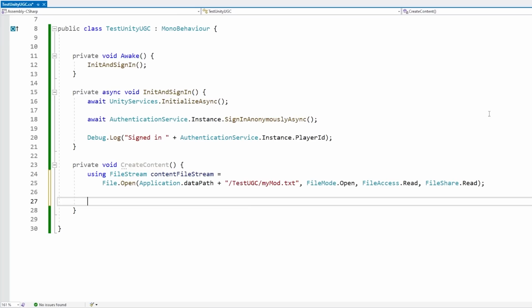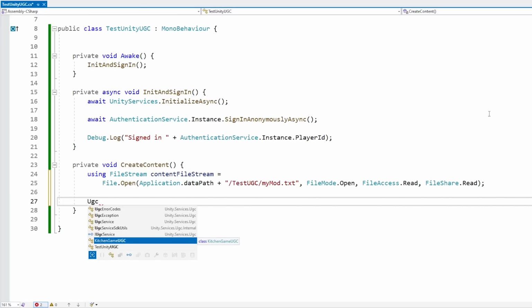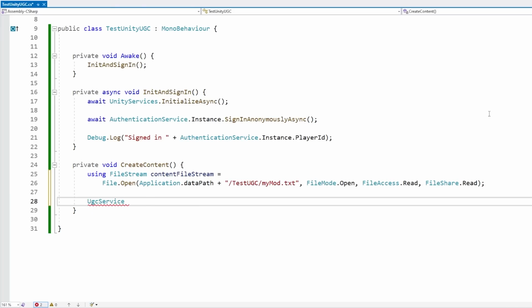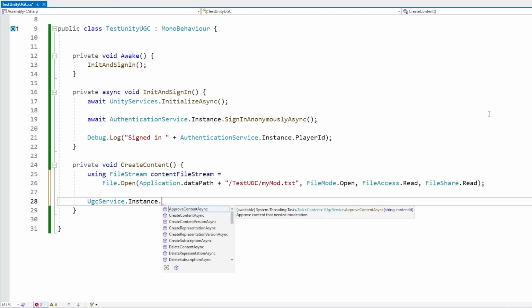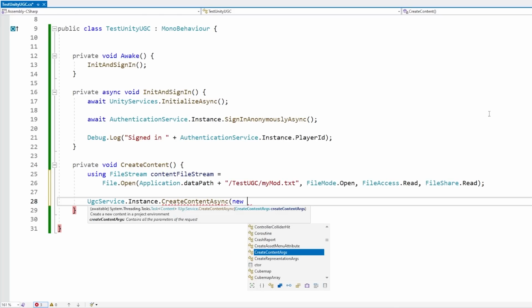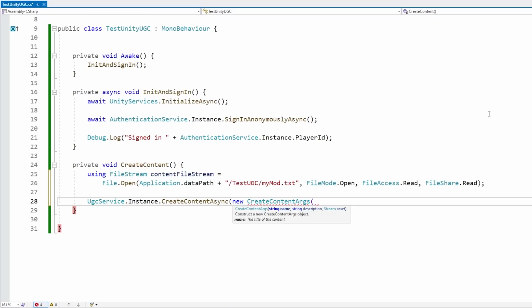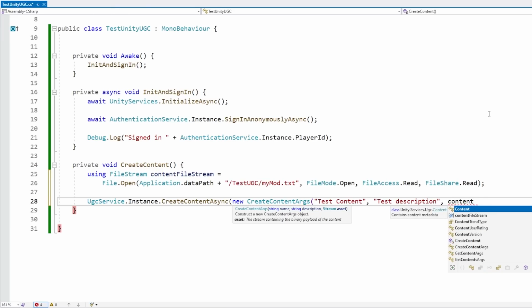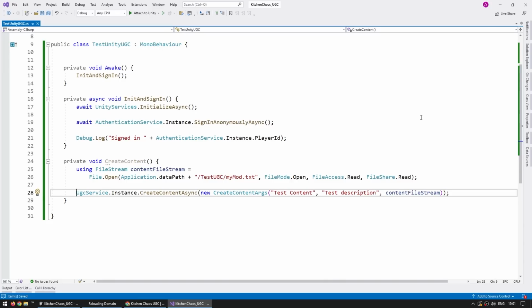Okay, so with this we have our file stream. And now for creating and uploading some content, we access the UGC service. So this one inside unity.services.ugc, we access the static instance, and we call the function create contents async. This one takes some parameters of this type, so let's create of type create content args. We need to give it a name, so let's give it test content. Then let's give it a description, so test description. And finally the stream, so this is the file stream that contains the content, so let's pass in the content file stream. And once again, this is an async call, so let's await.